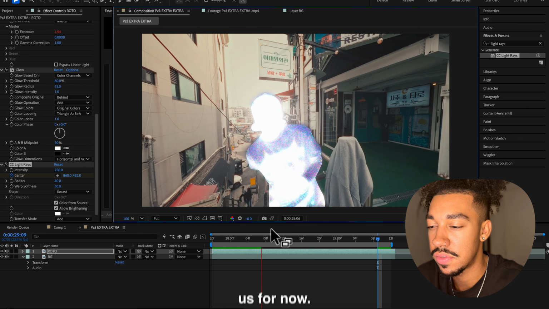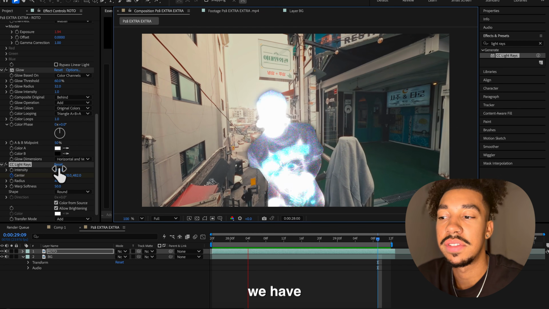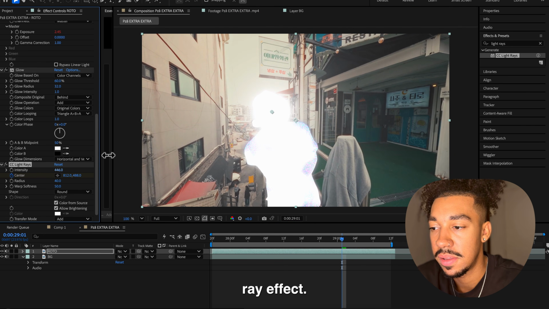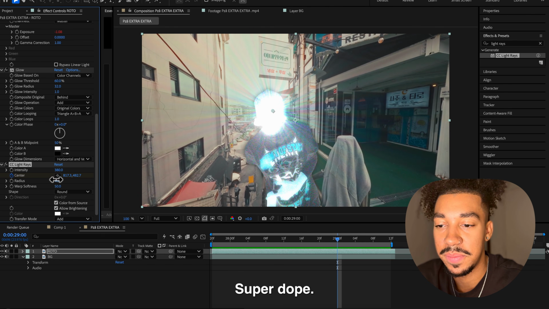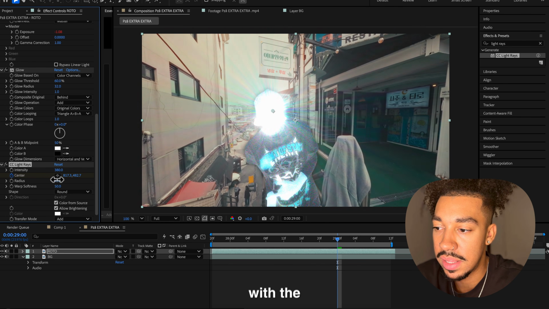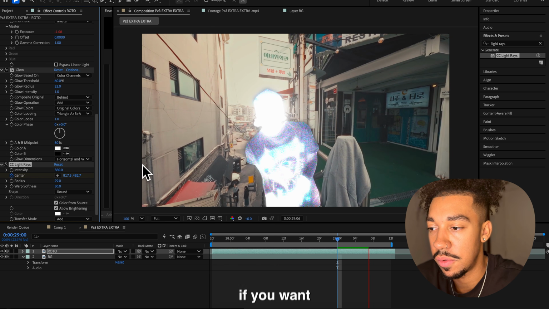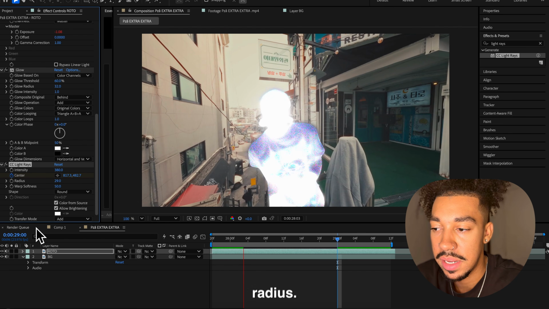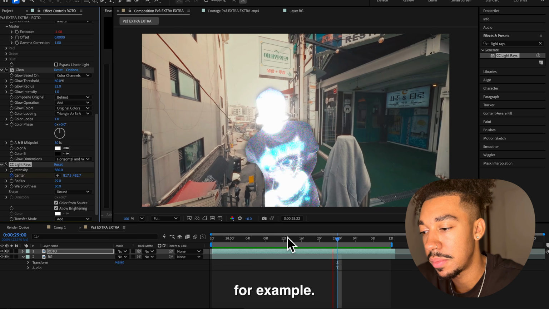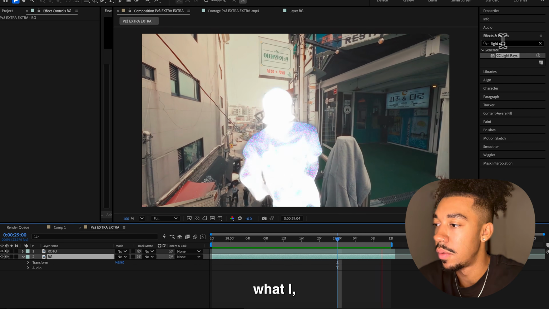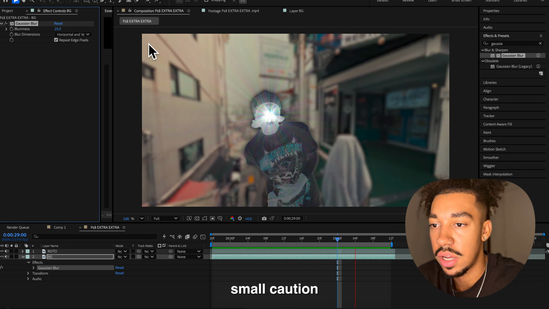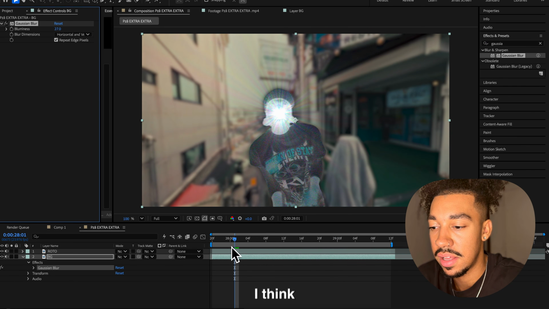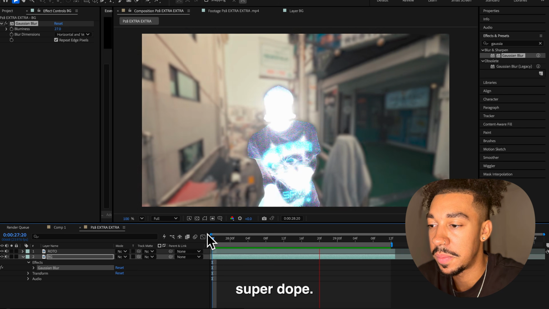Let's see what that gives us for now. All right, so now we have this light ray effect. Let's say if we can increase the intensity, super dope. And you can even play with the radius as well if you want like a huge radius. That's what I did, for example. And then what I'd like to do for the background is just add a small Gaussian blur effect. I think that's gonna look super dope.